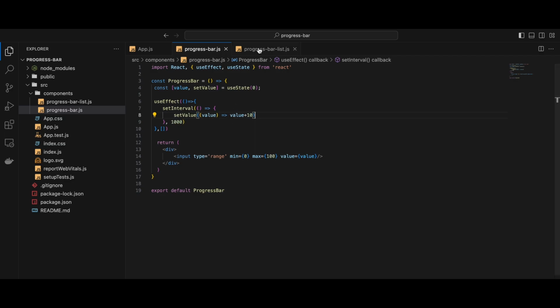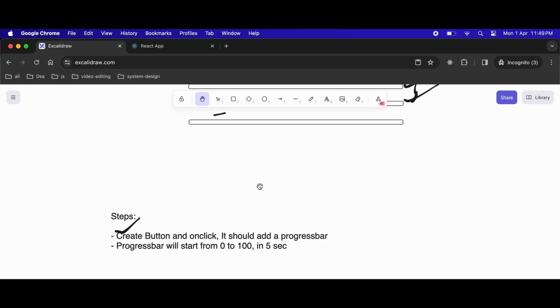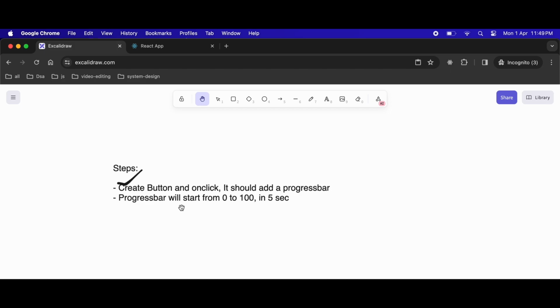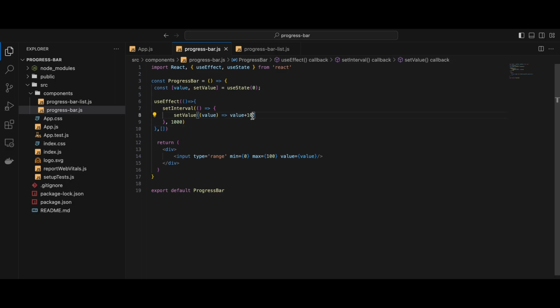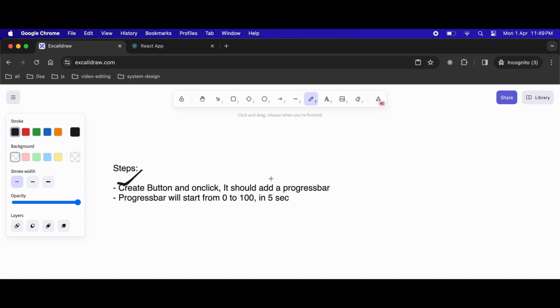What we did, guys, the first point is completed, right? Create a button, and on click it should add a progress bar. Second one is the progress bar will start from 0 to 100 in 5 seconds. That is also what we are doing now, right? To speed it up, I just added value plus 10 and just gave 1 second for now. You can change this value later. So now these 2 points are done here, right?